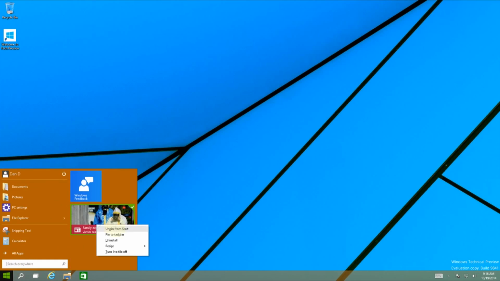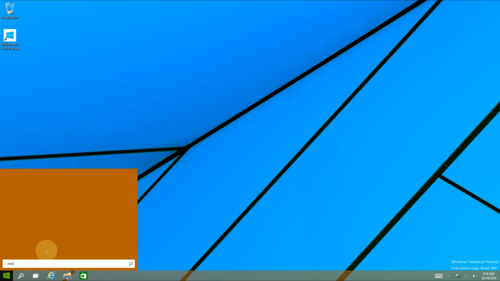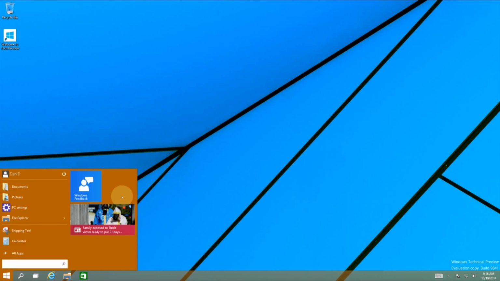You can remove them easily, right-clicking and unpinning, and you can add them by just searching for a live tile, or any application for that matter, and then just pinning to start. Then it will be there.